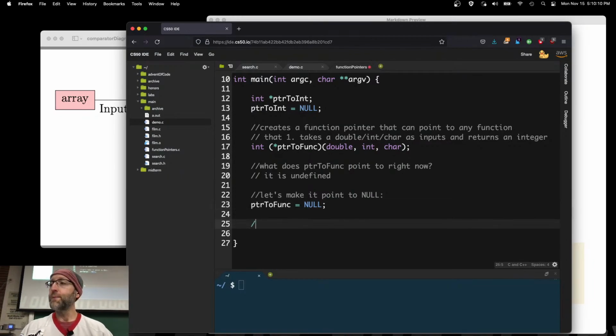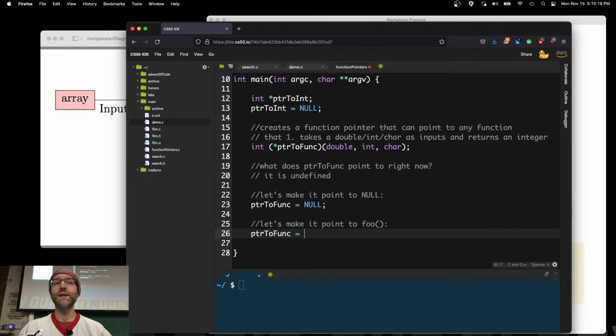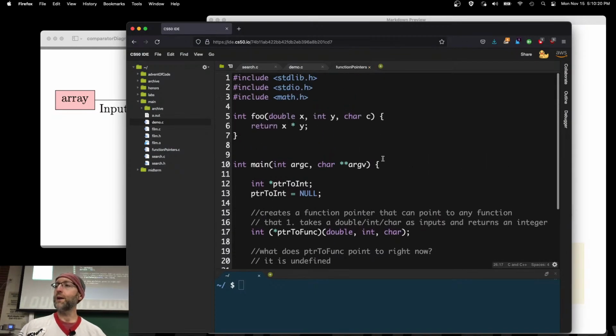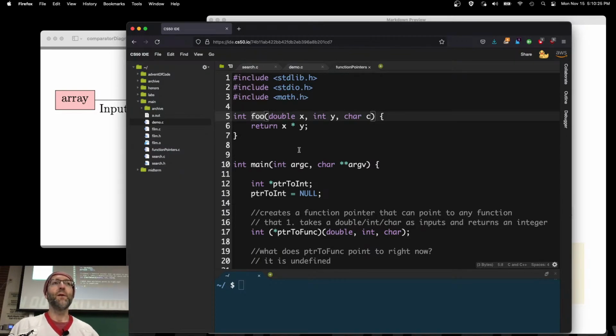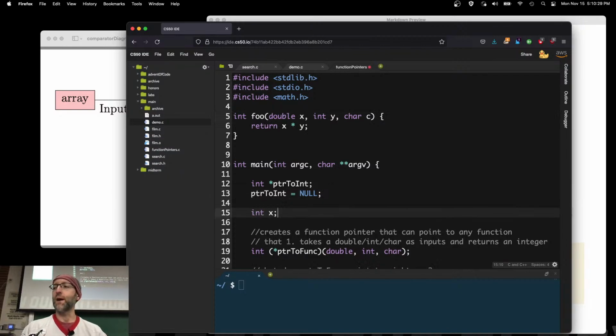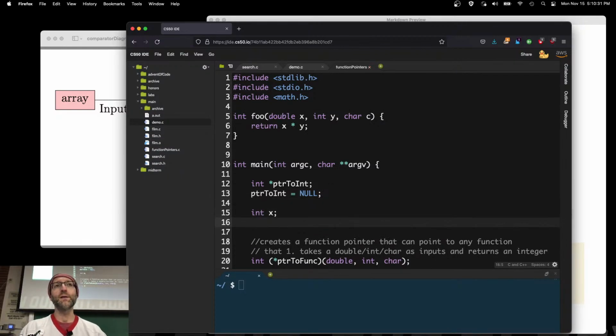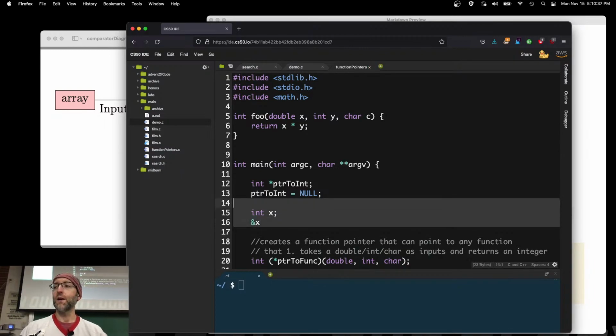Let's make it point to foo. How do I do that? ptr_to_func is equal to... now how do I get the memory address of a function? Well, I can get the memory address of an integer. If I just have a regular old integer x, how do I get the memory address of x? Ampersand x. Same thing here.